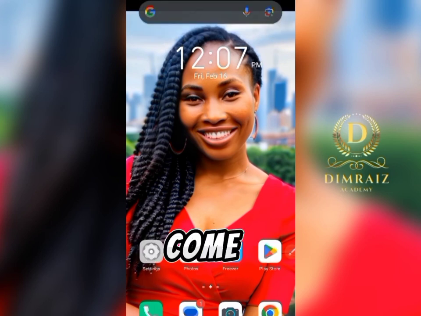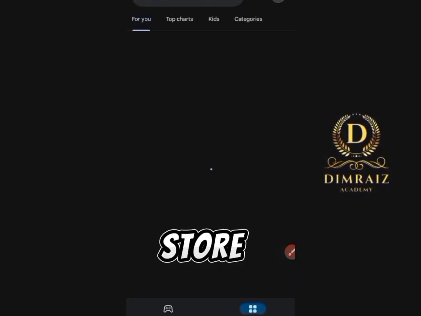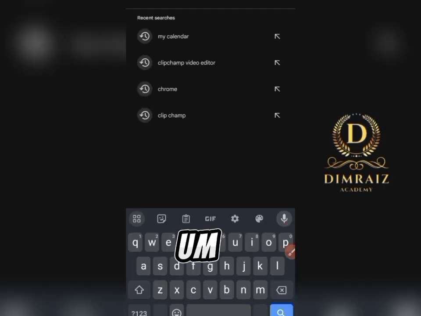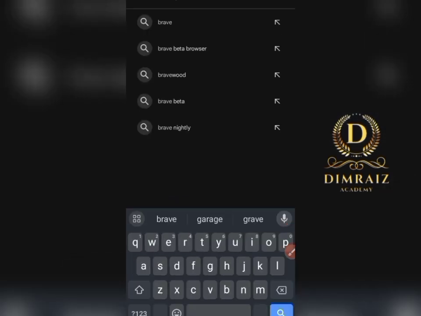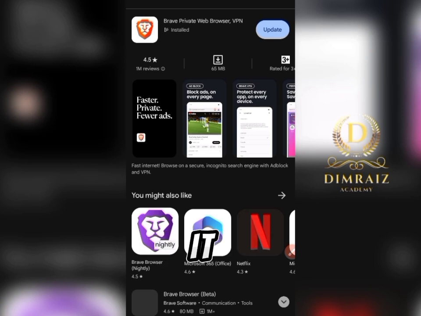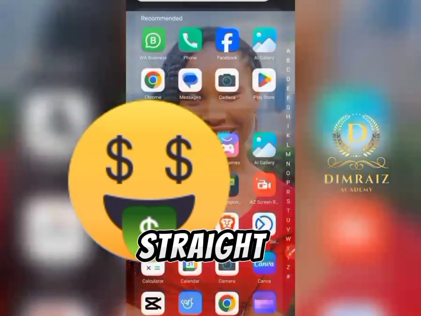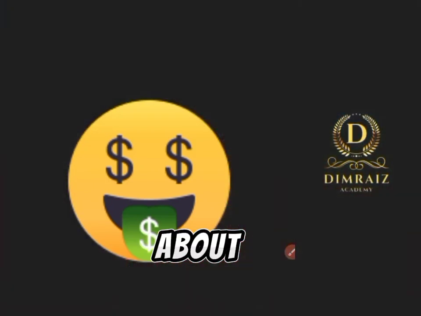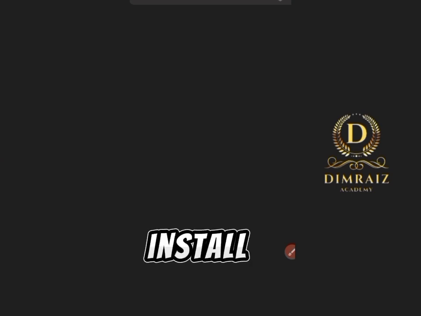Okay, so you're going to come to your Play Store. If you're an Android user, go to your Play Store. You're going to click on Brave. It's a browser just like Chrome. I do not want to update this, so let me just minimize and go straight and open it. But if you do not have Brave, what you're going to see there is install. Do well to install the app.